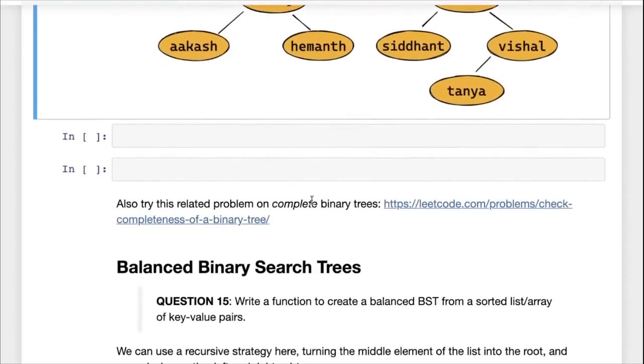So there's another concept called complete binary trees, which is slightly similar to balanced binary trees, but it's a slightly stricter criteria. So you can check out this problem here. And you simply need to modify the code for is balanced slightly to get the code for complete binary trees. So do check out this problem on leetcode.com.